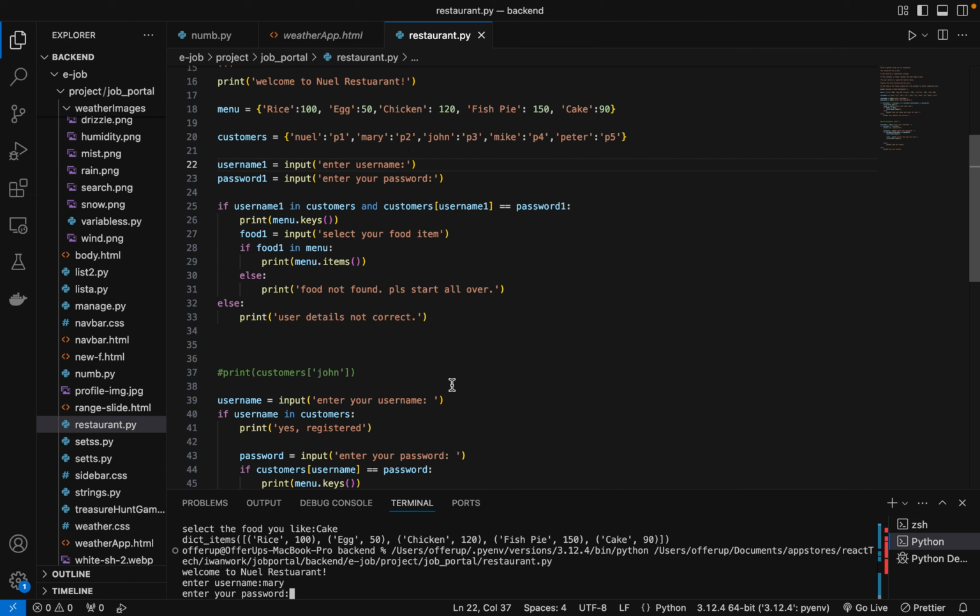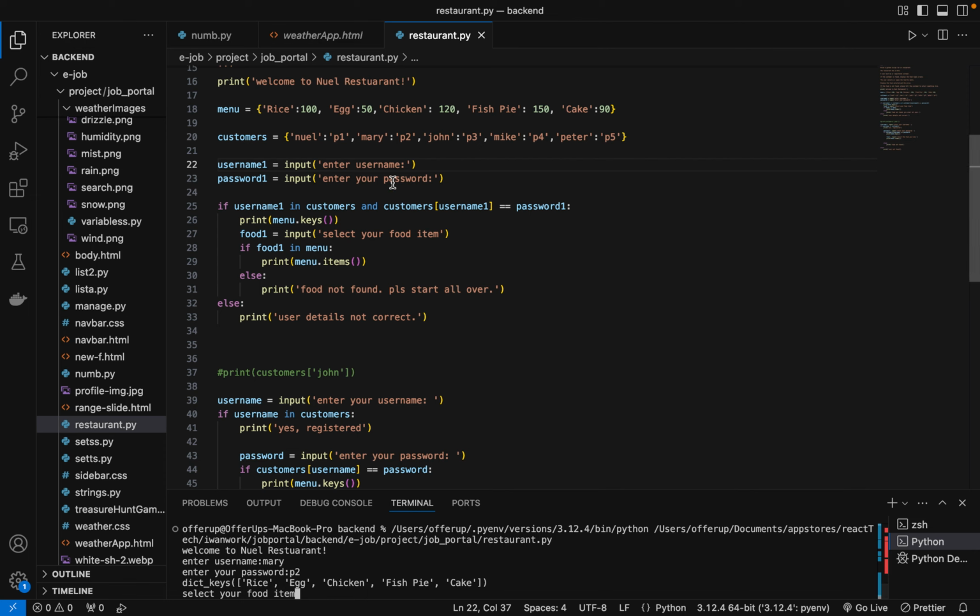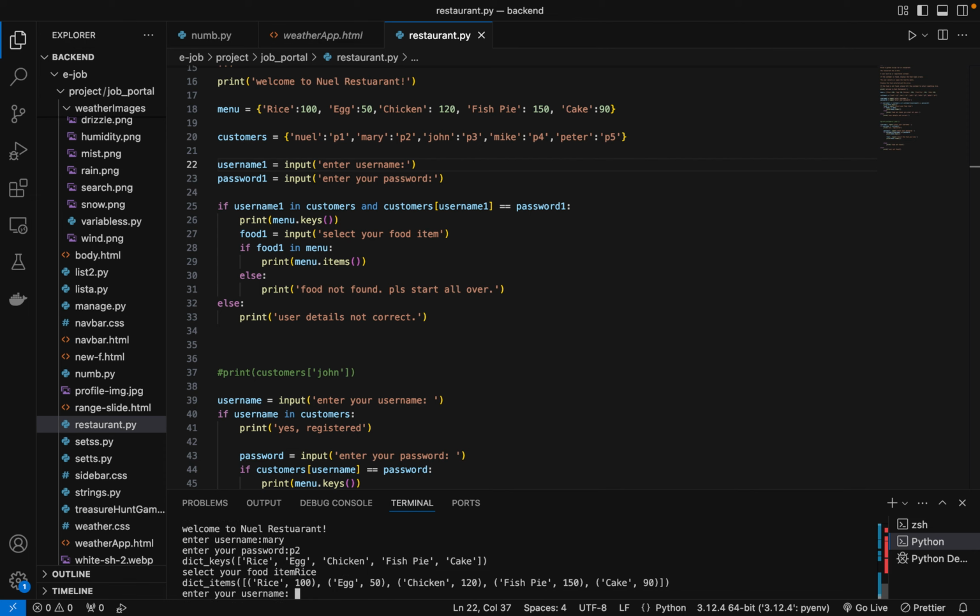Okay, password. What is the password for Mary? P2. Then it shows the food item. So what are we supposed to do? Let's say we want rice. Okay, so it shows us the price of the food, and it shows us the price of the food and the items. So here is how it shows.